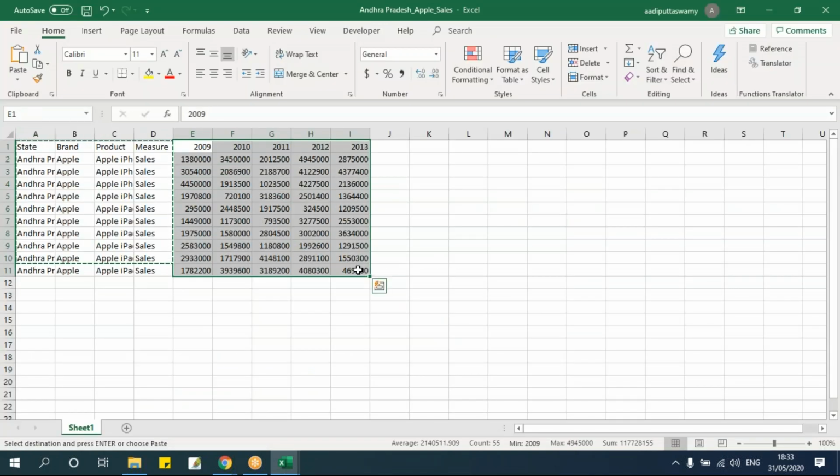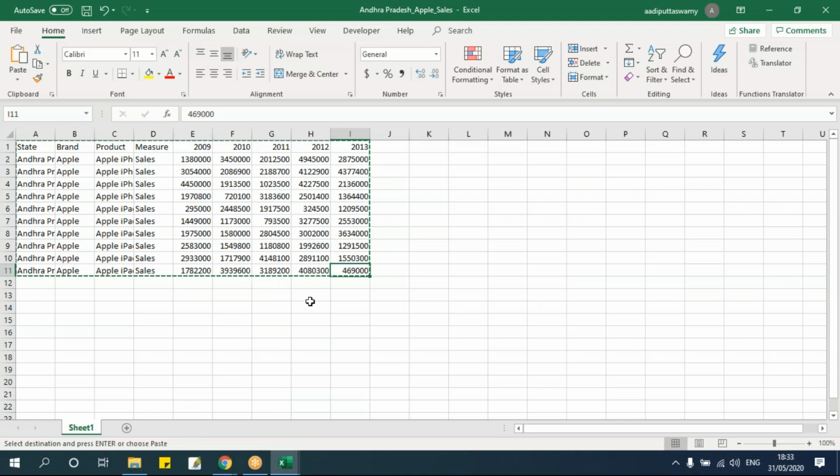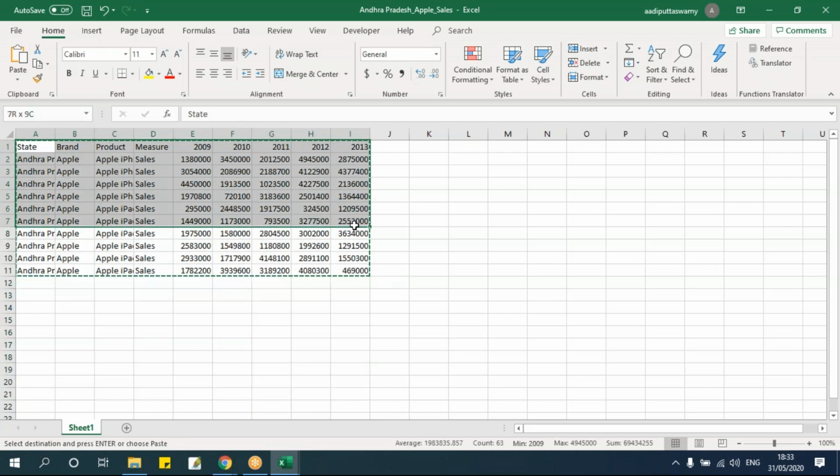So what about this part? Let me go here and I'll say I11. I'll go here, I'll say I11. Let me just take this code here. I'll run this. See, it is copying this data. Again, I told you the data might not be only this much. This might increase also, or this might decrease also.